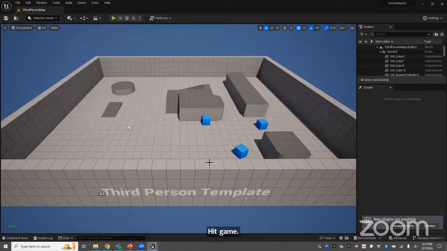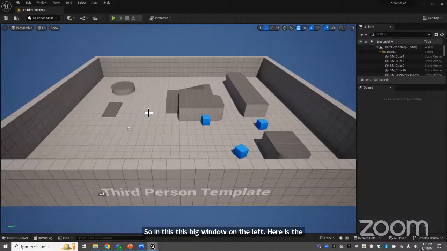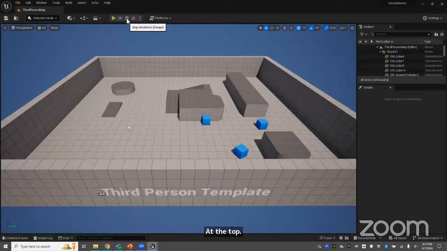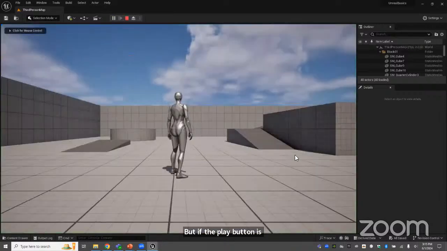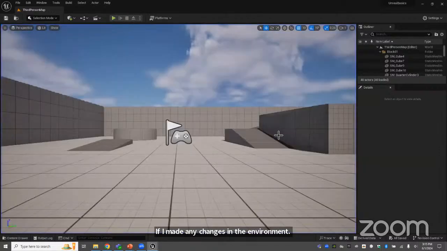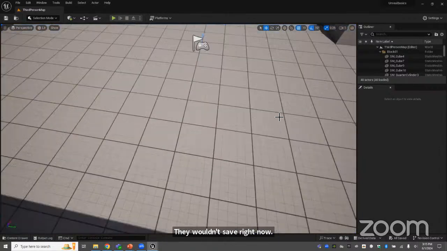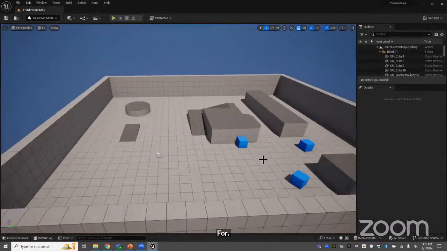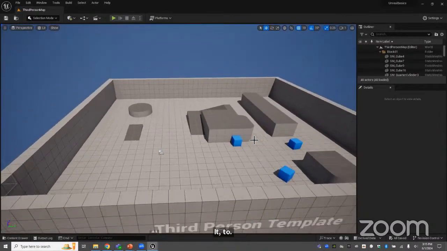So in this big window on the left here is the preview window. It has a view of what the game currently looks like. At the top, it has some play, pause buttons. So we're able to test the game as we add things. But if the play button is active, like if I click on this play button, if I made any changes in the environment, they wouldn't save right now. The game has to be stopped for it to save the changes. So you're going to want to make sure you save your changes while the game isn't running.